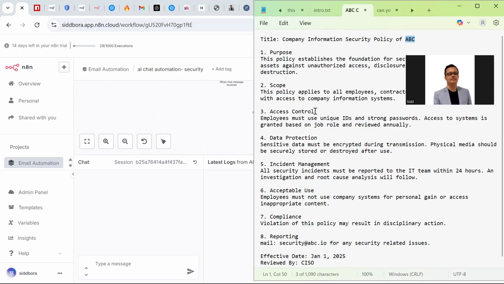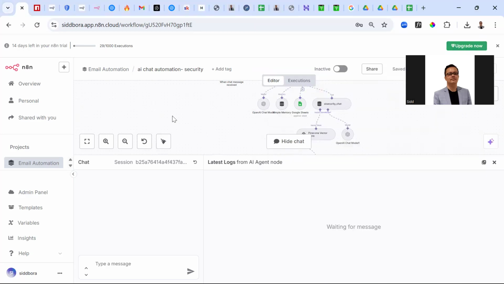This is the N8N platform where I have developed this particular AI agent automation, where the staff members, the CISOs, the security analysts, or any staff can put in a chat here and check or verify the details of the policy, whether it is compliant to ISO 27001:2022.